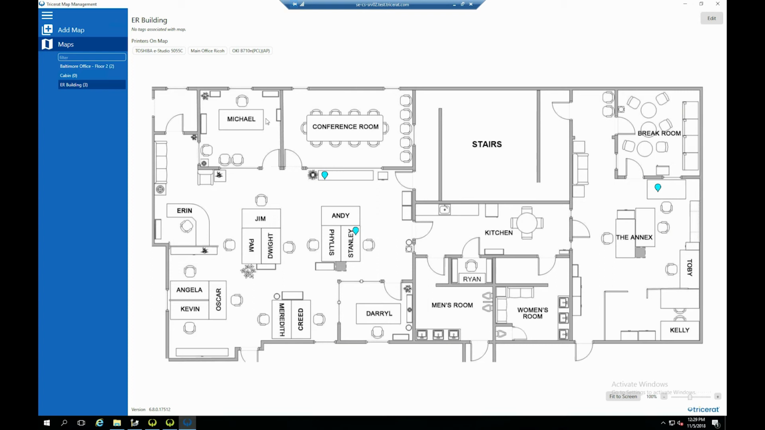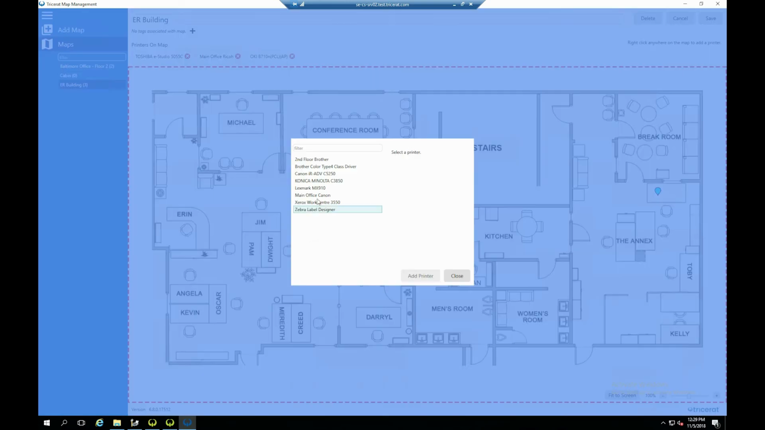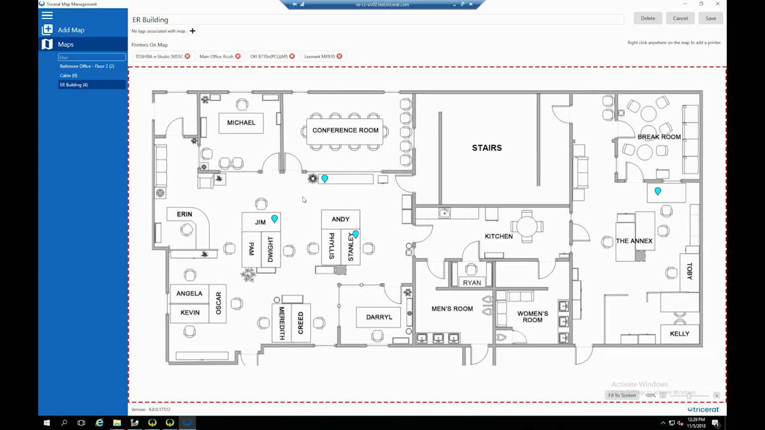To add a printer to that map, very easy. You click the edit button, right click where you want that printer to be, and then select your printer. The great thing is after you select the printer for the location, you can move that printer around. So let's say Jim moves to Dwight's desk. I can move that printer around on that map from the administrator side of things. I can move this printer back over to the main workstation. So now everyone has access to it. So a lot of options and a lot of control you have on the map side of things to make sure the printers are exactly where they need to be.